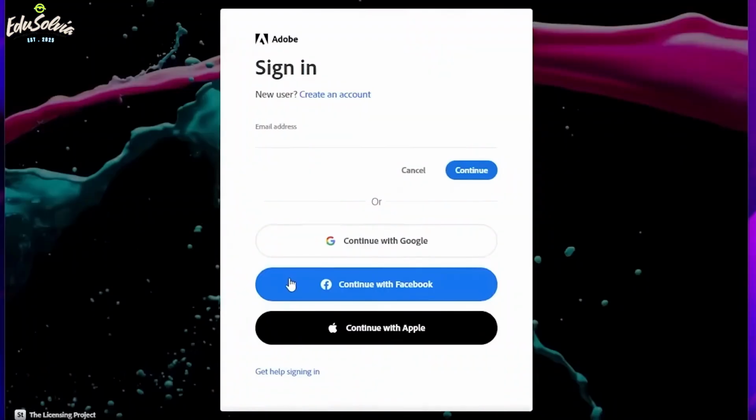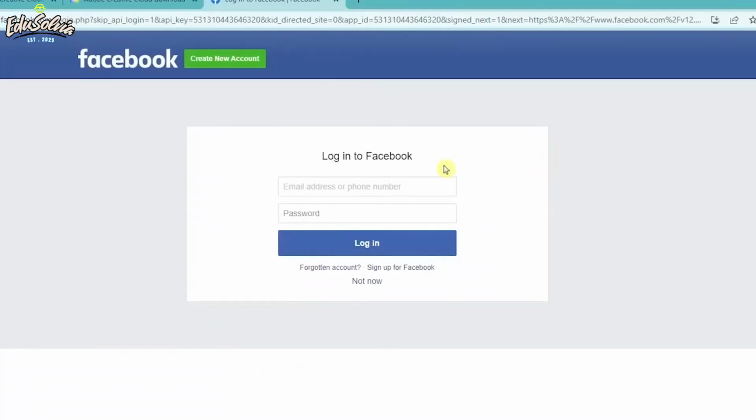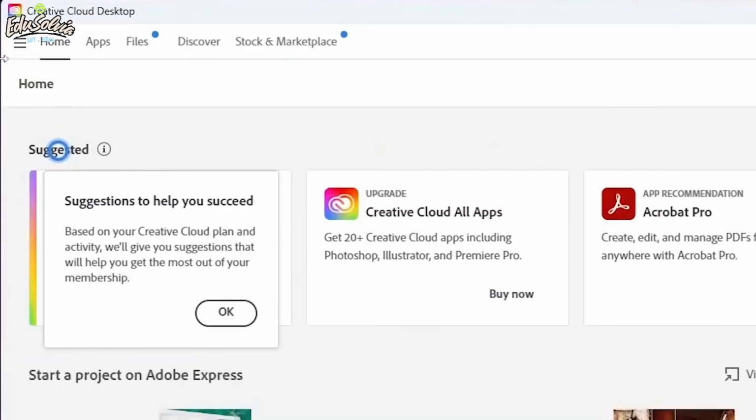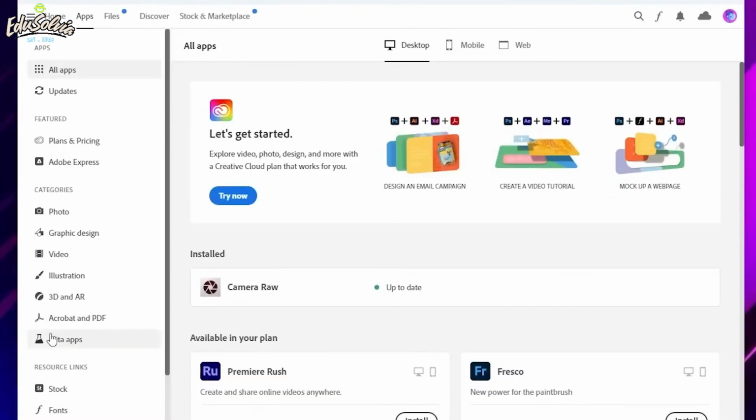Now sign in using your preferred method. You can use Google, Facebook, or any other available option. After signing in, you'll be taken to the main dashboard. Click Done when prompted. Next, go to the top right corner and open the Apps section.